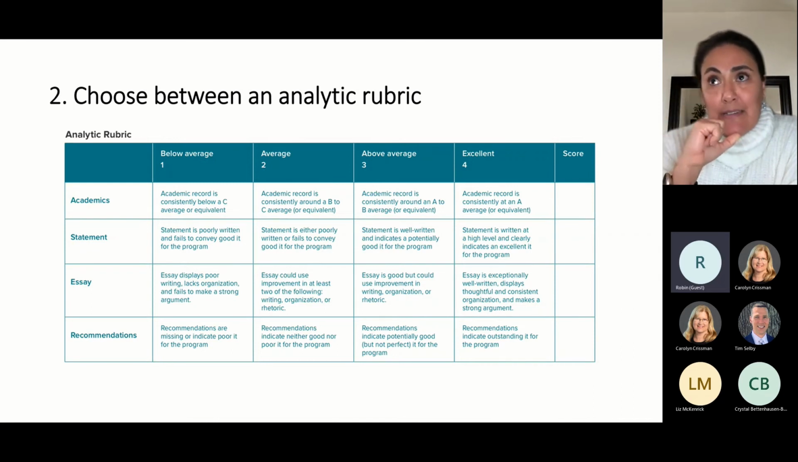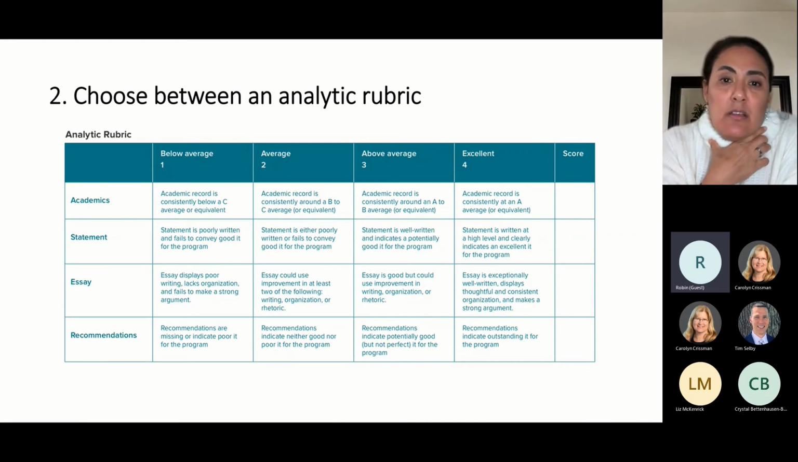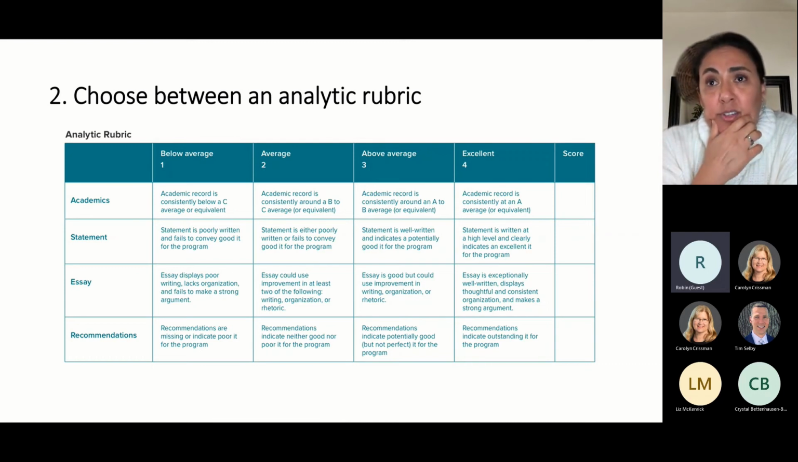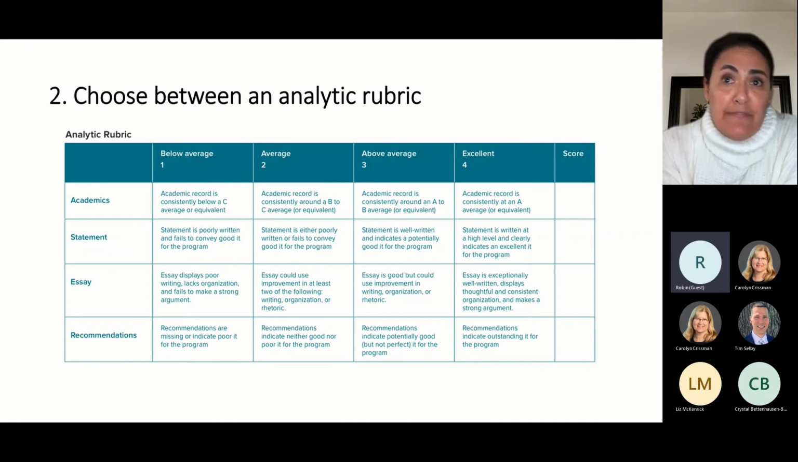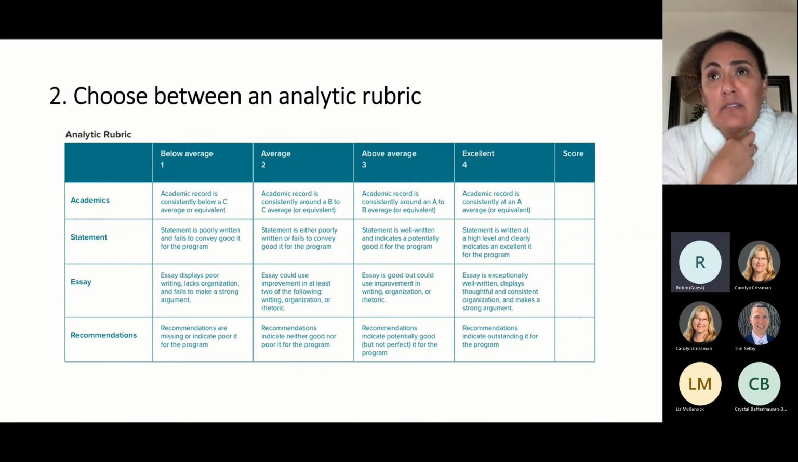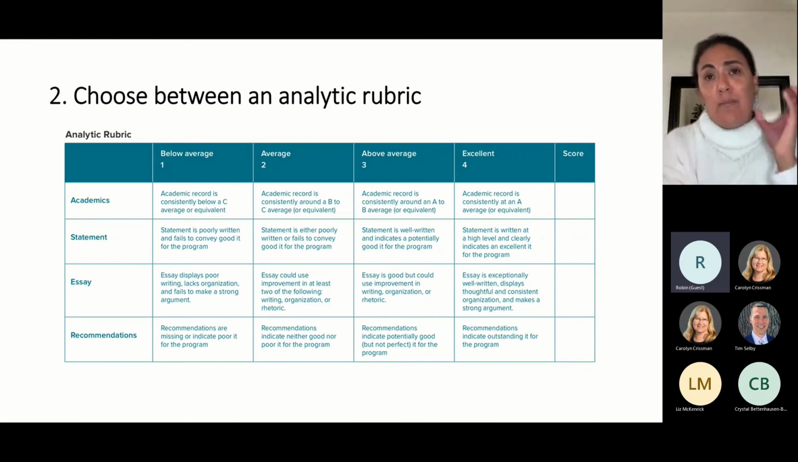So again, if your scholarship program is a $250 book scholarship, does it make sense to have an analytic rubric? Right? If you're only doing, say, an essay scholarship for $500, is an analytic rubric in place? So think about what makes sense and how you're going to apply each rubric.